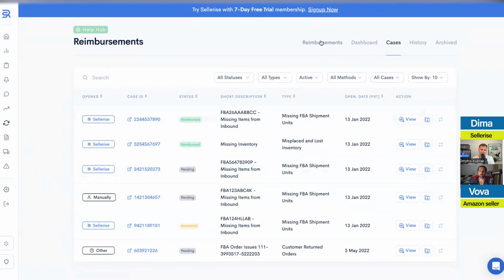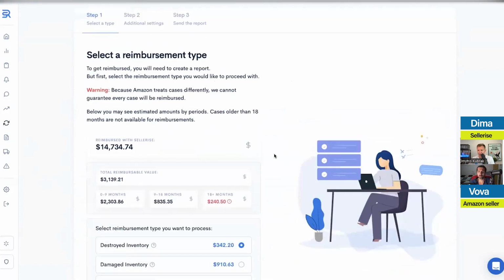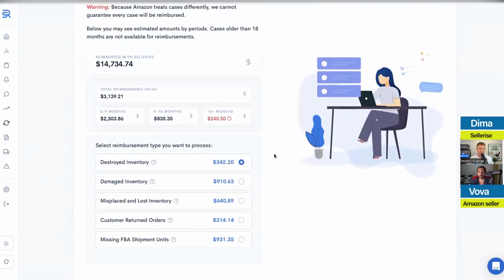Because a lot of times, a lot of people are already using some service providers. The good part about Sellerise is we don't charge any commission or any percentage. There are no hidden fees, everything is included in your subscription. So basically you're getting this money back.